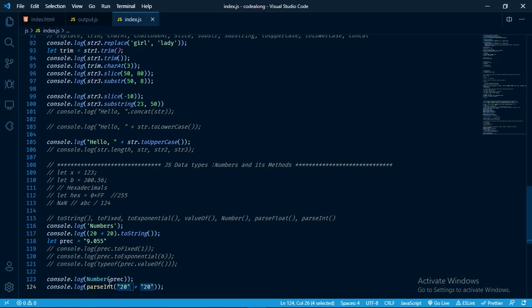So if we want to make it 40, we can break it down by coming up here to say parseInt 20 and also parseInt 20. Then we can call up our variable and add it up.